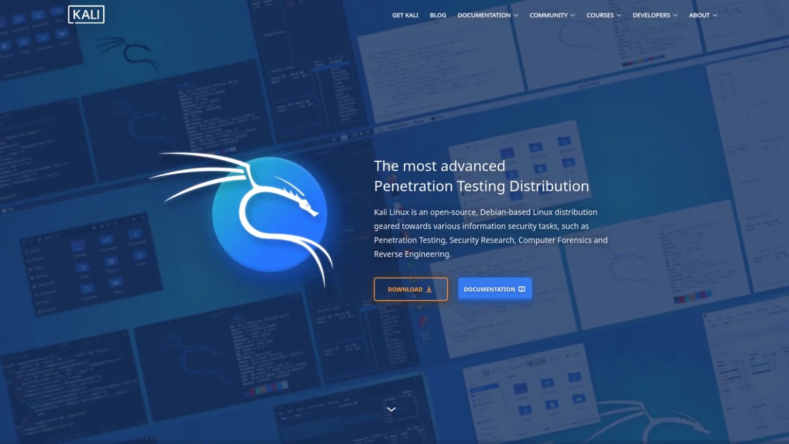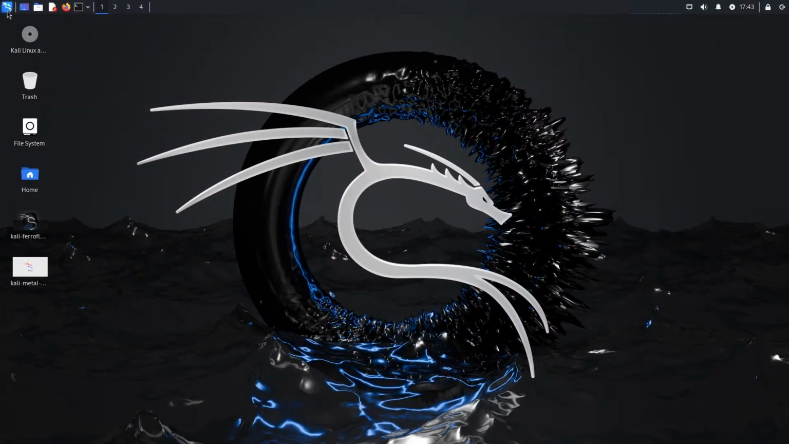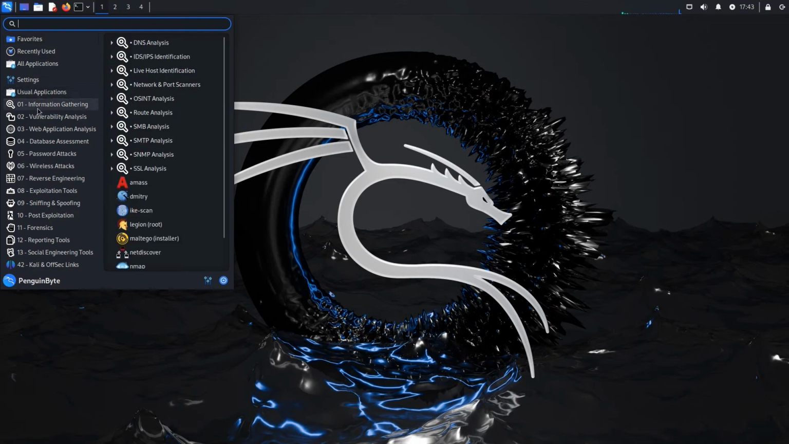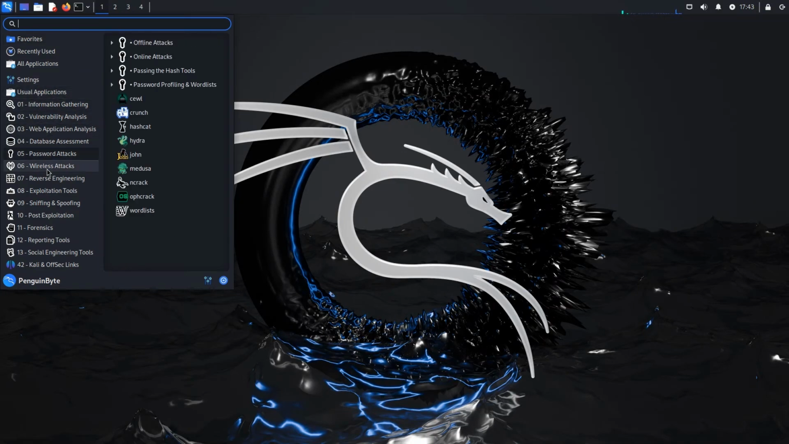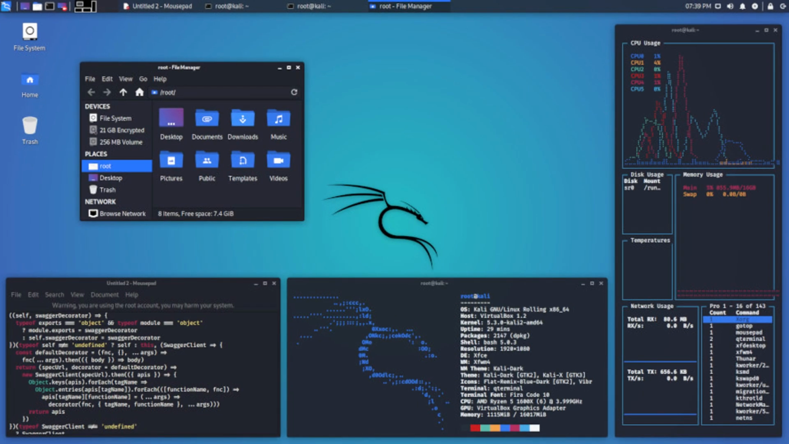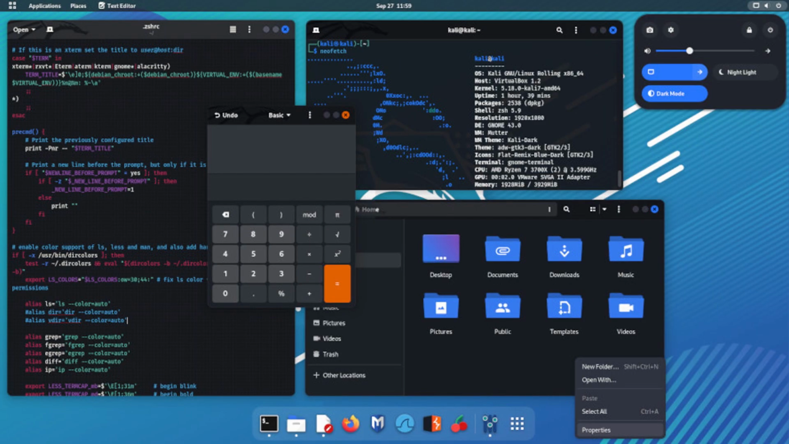Kali Linux is a Debian-based Linux distro focused on ethical hacking, penetration testing, security research, and reverse engineering. It comes with a full suite of hundreds of penetration testing programs and offers three customized desktop environment options: XFCE, which is the default, GNOME, and KDE.